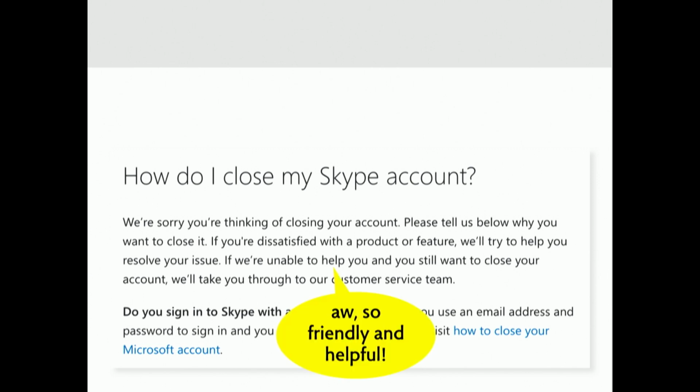Here's another example from Skype. They say, if you don't like things and you want your money back, then we'll try and help you. And if we're unable to help you and you still want to close your account, then we'll take you through to our customer service team. So of course, this is written to sound, oh, so helpful, it's so wonderful. But what it really says is that if you actually try and cancel the product, we're going to take you through 1,000,000 steps and probably keep you waiting on the phone for a very long time.